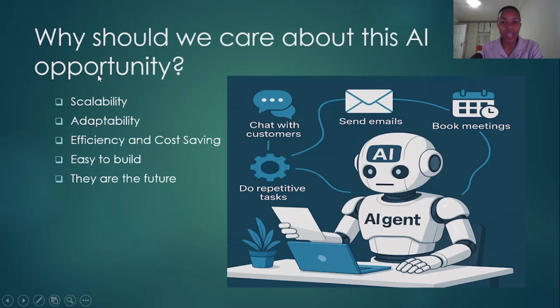So we have different opportunities when it comes to AI, but for businesses, these are the most important gains when it comes to using AI in your business. Number one is scalability, which means that your AI agent will grow with your business.